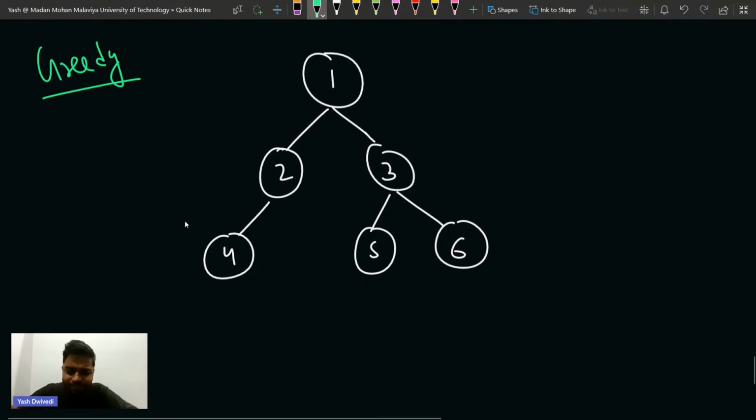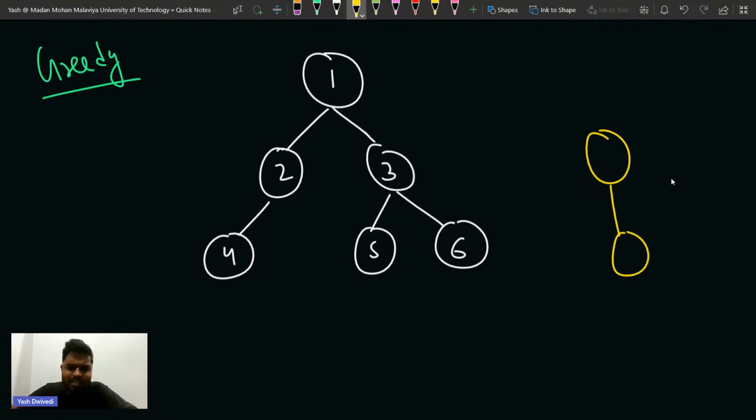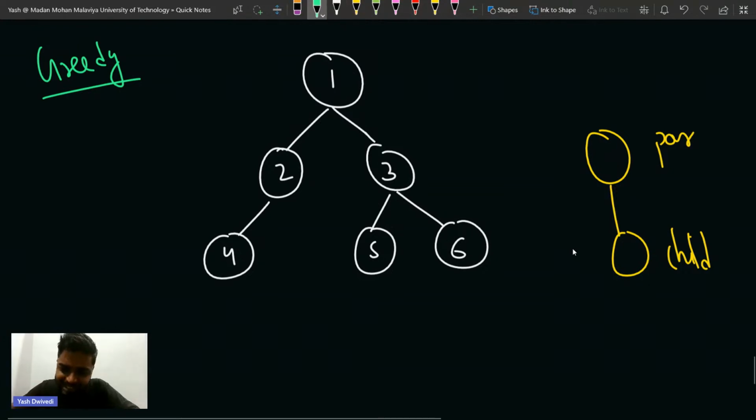Understand this thing: if you are having this kind of a node, let's say if I'm drawing something like this, this kind of an edge, let us for a second assume that this guy is the parent and this guy is the child. Do you all agree with me that if I will not pick my child, then I have to pick myself in order to have this edge highlighted?